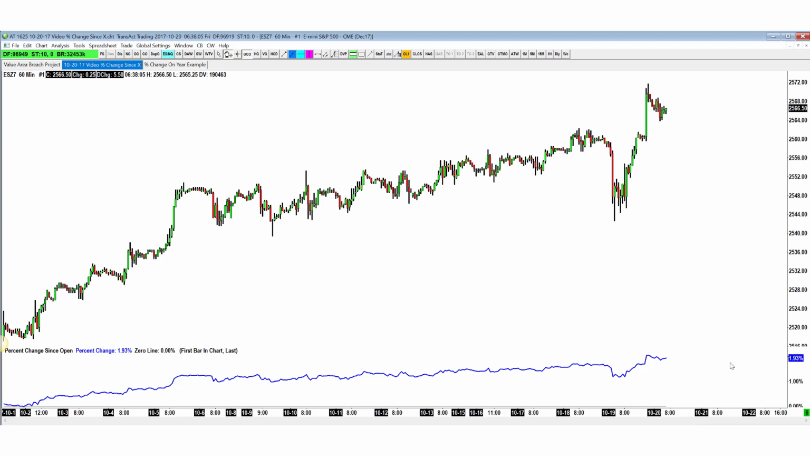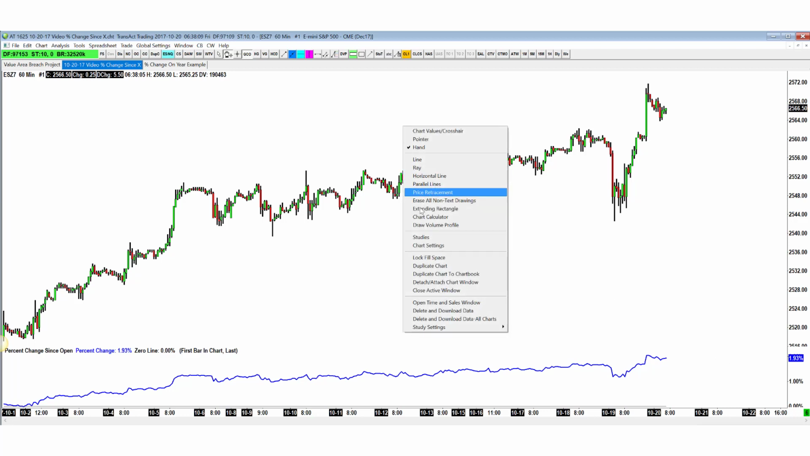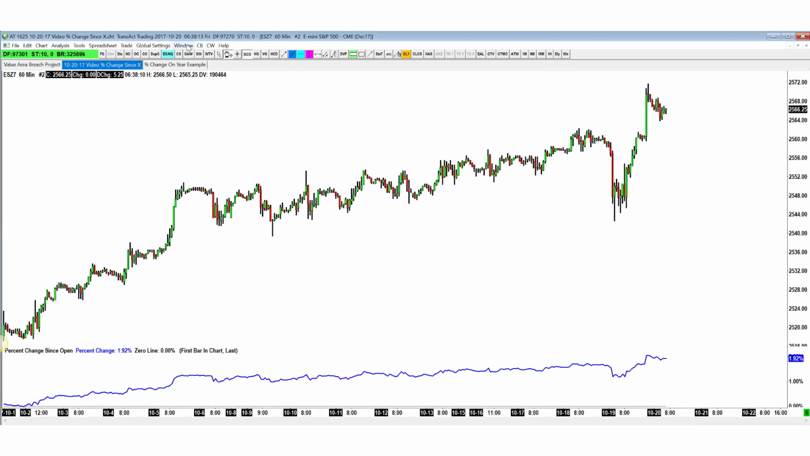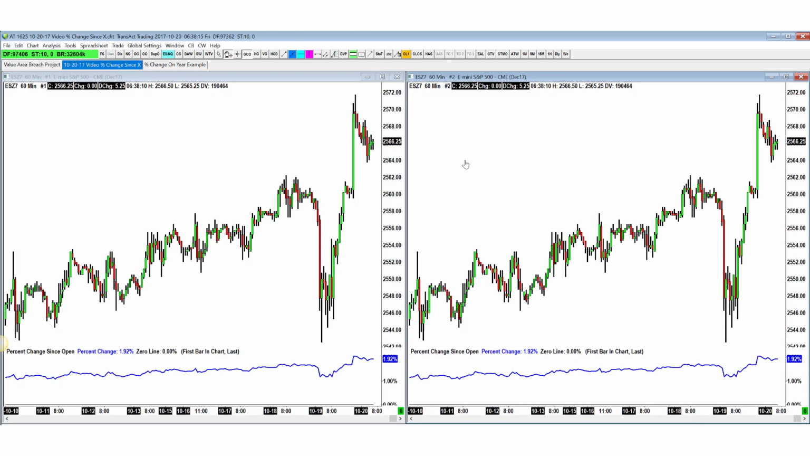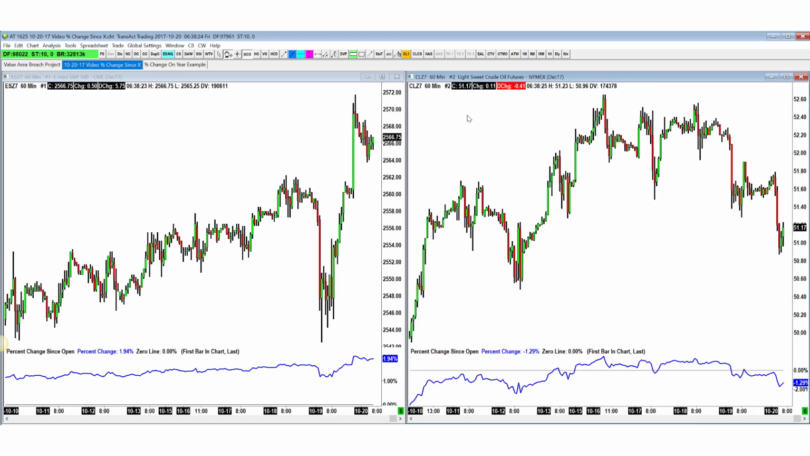So you could repeat this process for any commodity very simply by right-clicking, duplicate chart. All right, I'll tile these on the screen vertically so we can see them next to each other. And then on this chart on the right, let's say I want to change this to crude oil. I could just do /CLZ7, push enter, and now we have the percentage change for crude. So this is something you could repeat over and over.